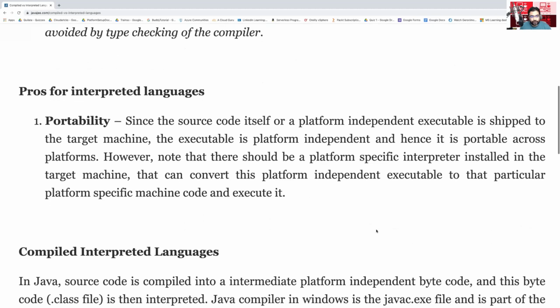And the advantage of interpreted languages is definitely portability. Since the source code itself or a platform-independent executable is shipped to the target machine, the executable is platform independent, and hence it is portable across platforms. However, note that there should be a platform-specific interpreter installed on the target machine that can convert this platform-independent executable to that particular platform-specific machine code and execute it.